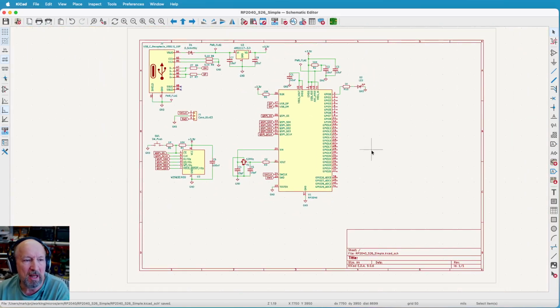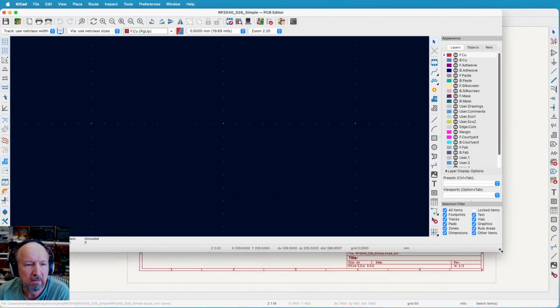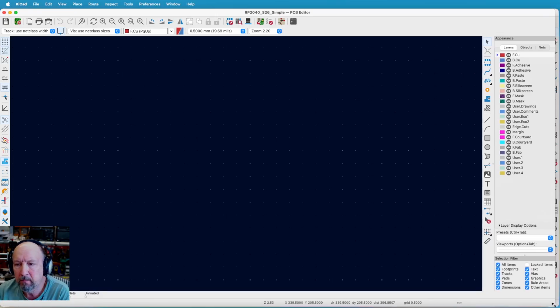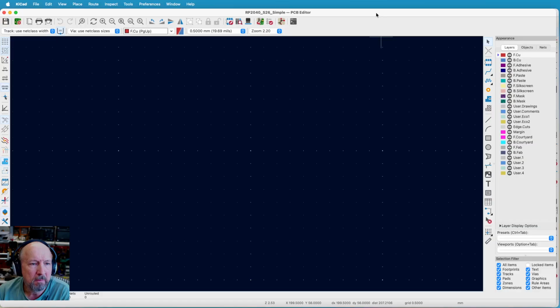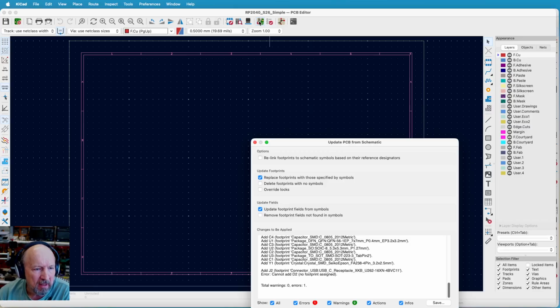Now, there's a lot to be done yet, but I want to come up here and click the PC board design. It's got way bigger than I wanted. Let's see if I can make this a little smaller. Okay, so here's the PC board layout. There is nothing on it at this point. Blank screen. So up here we have update PC board from schematic. And I'm going to click that.